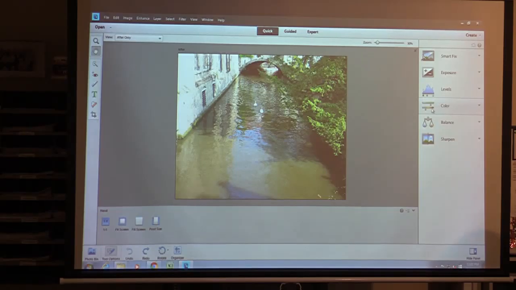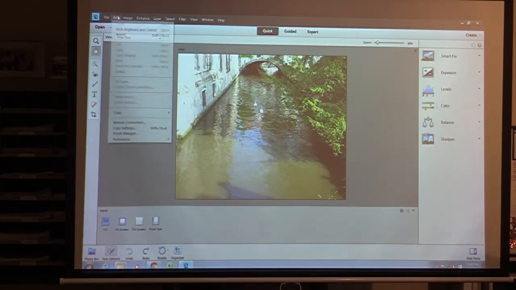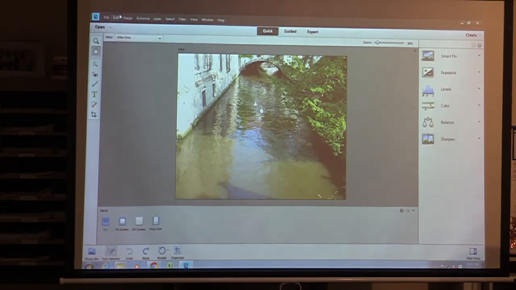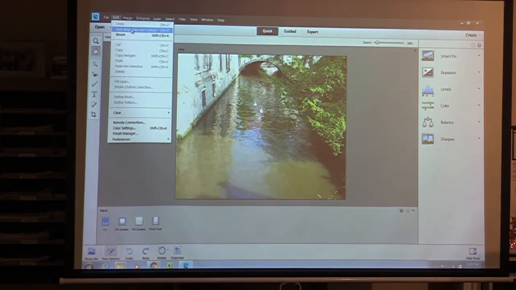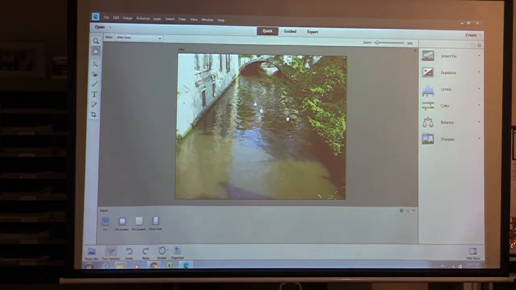I'm sorry, where did you click to undo? Edit, see the edit menu? Yeah. And then undo is actually your first option. You can also, so now I'm going to redo brighten and contrast. You can also hit Control-Z when you're holding down, and it'll also undo.